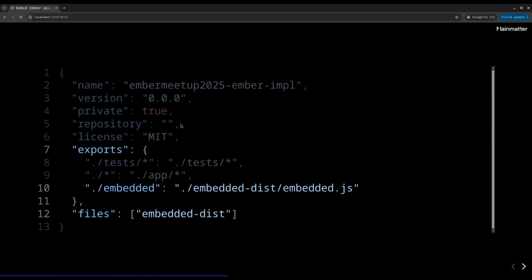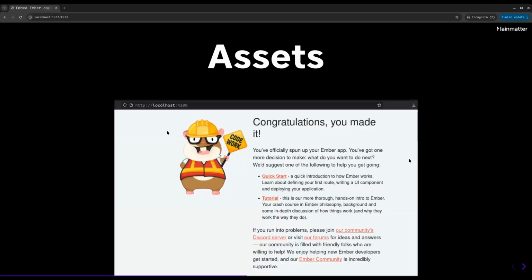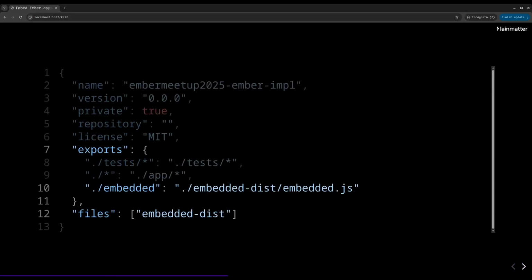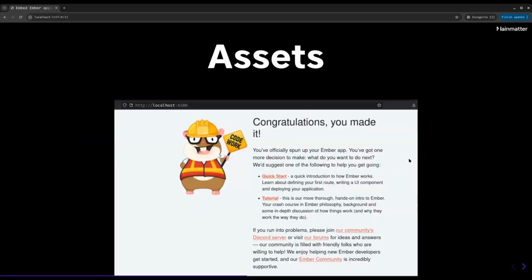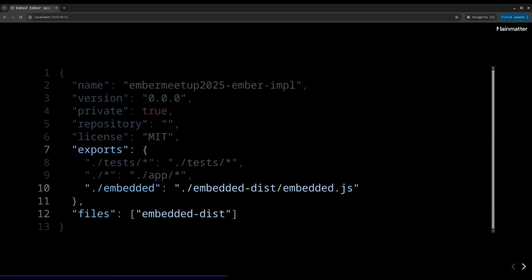And then on the Ember application, the last thing to do is declare exports, what kind of files this package provides, our entry point that apps can import. And this is basically the end of the setup that you need to do for your application.